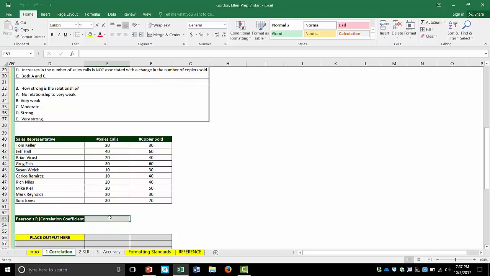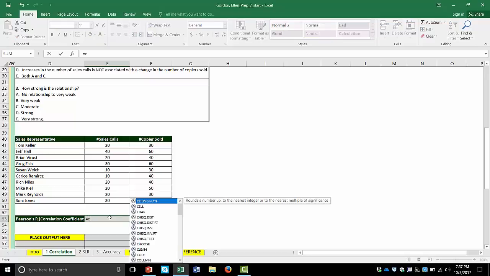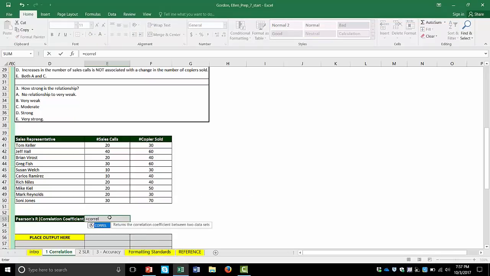The first way is to write a function. So the correlation function is CORREL. And what you do is first you highlight the data for the first variable, do not include the heading, and then comma, and then highlight the data for the second variable. Again, do not include the heading. If you close the parentheses and enter, you can see this is the Pearson's R, or our correlation coefficient. It's 0.76 if we round to 2 decimal places.